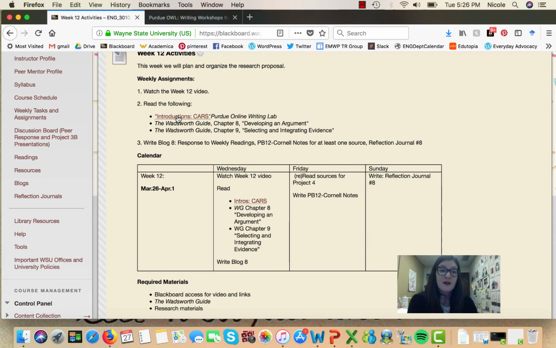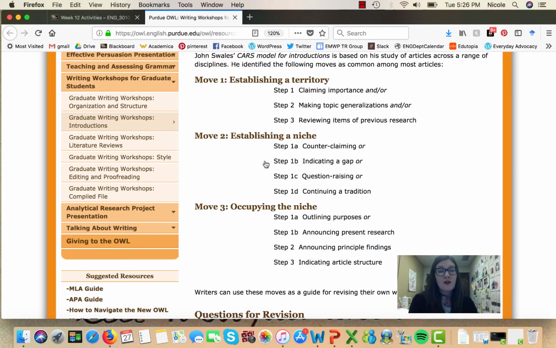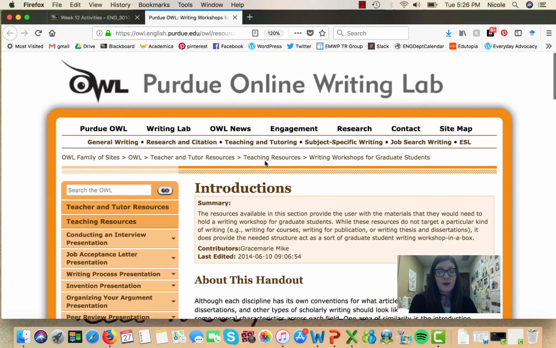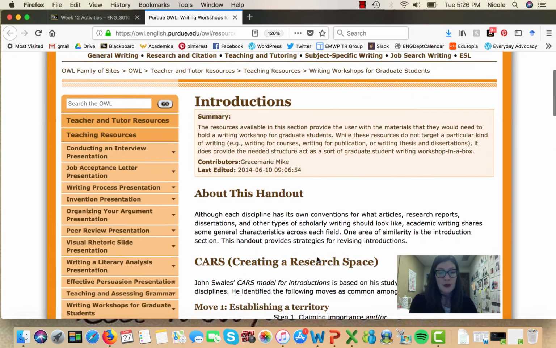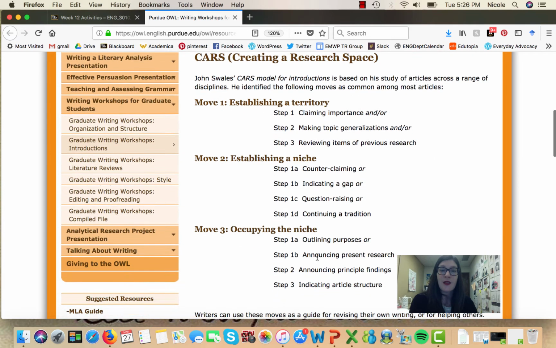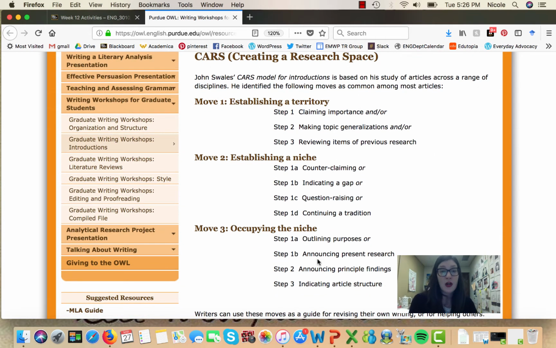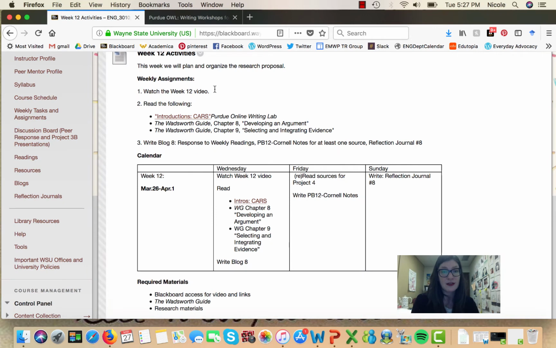The other piece of reading would be if you click through this link here, it will pull up a page from the Purdue OWL, which is the online writing lab at Purdue, and it is the handout that details the CARS model, creating a research space. Now, I'm going to come back and walk you through this in just a second, but let's keep on looking at the week 12 activities. So those things are for your reading.